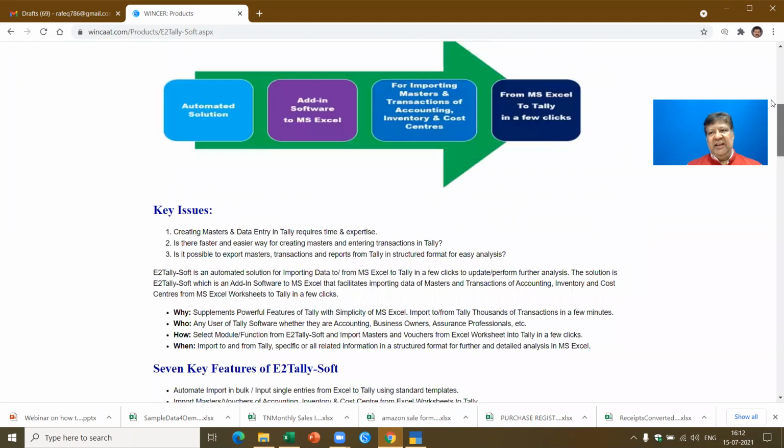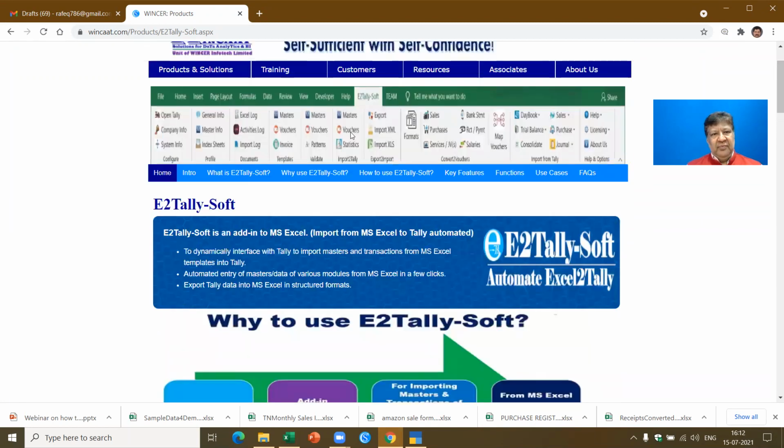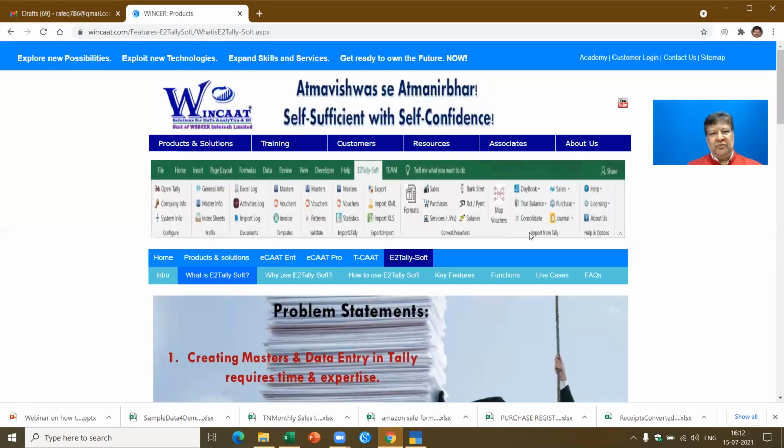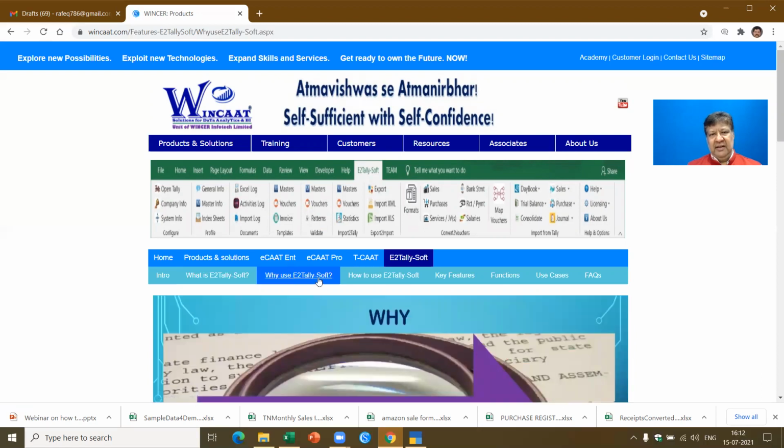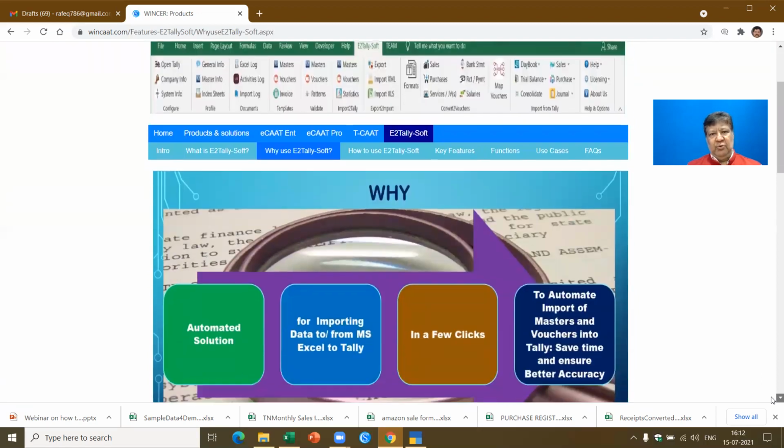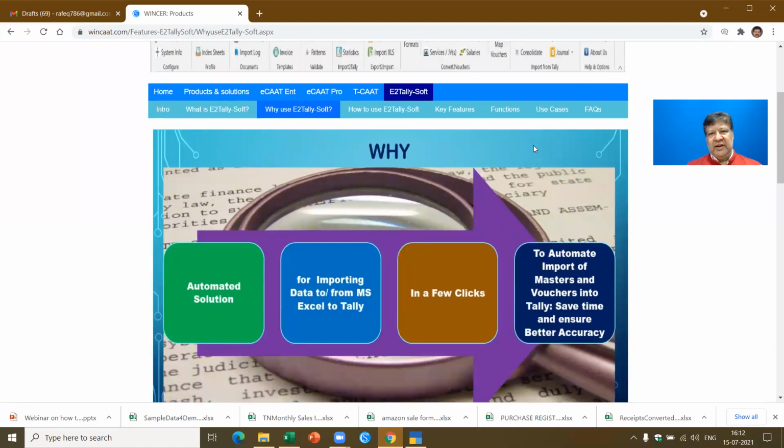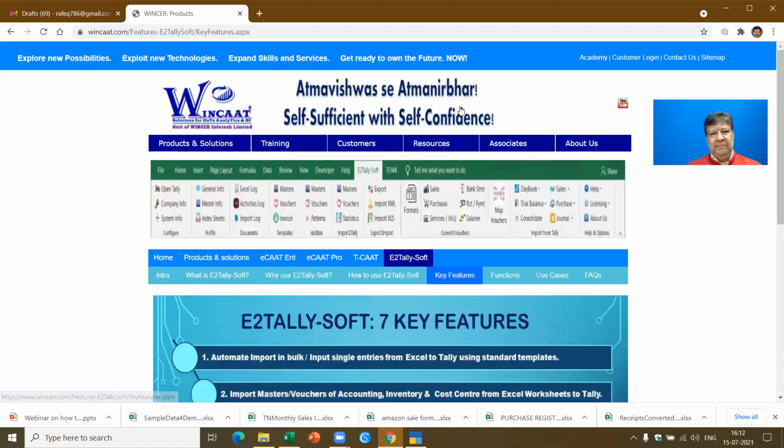Now, let me quickly show you what E2Tally Soft is all about. As I said, we already talked about the problem statement. Why use E2Tally Soft? I've already covered this in detail broadly. How to use E2Tally Soft? I told you the 7 steps. I'm going to walk you through the 7 steps. Now, let's look at the key features. This also I've covered. What are the 7 key features?